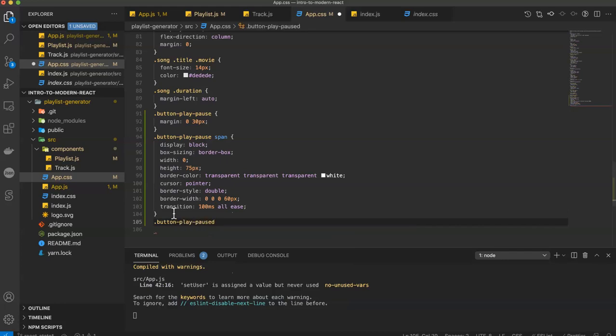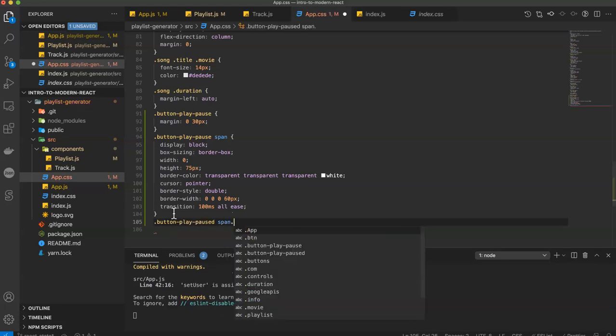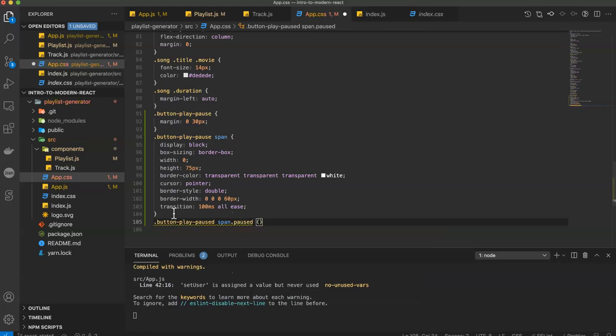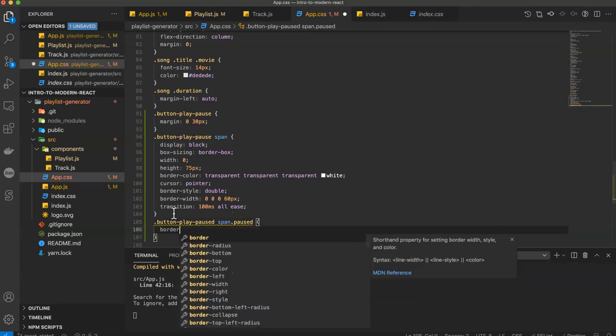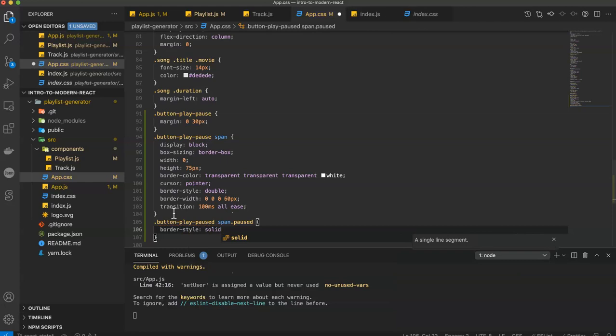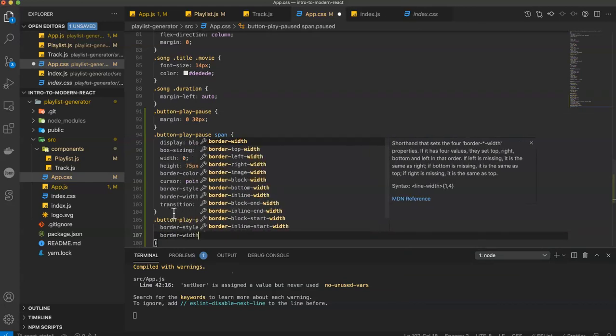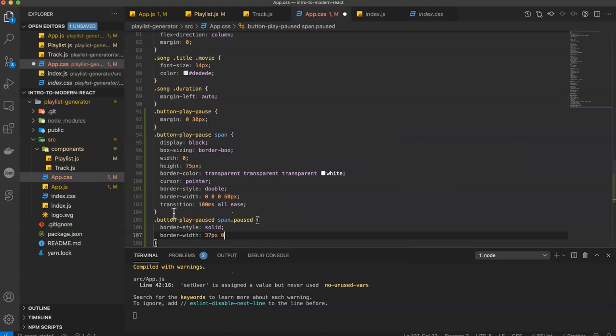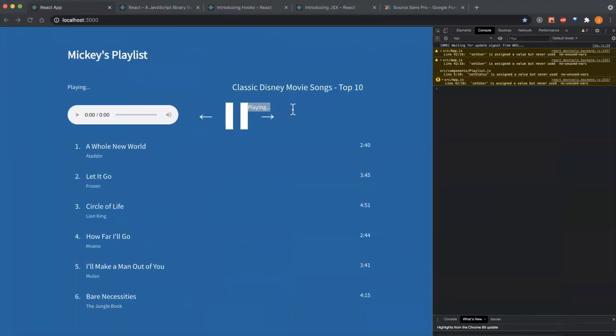play paused, span, and let's say when it's paused, I want it to show an arrow. So let's say border style is solid. Let's change the border style from double to solid. And then let's give it a border width of 37 pixels, 0, 37 pixels, 60 pixels. And let's save it. And then let's click it again.